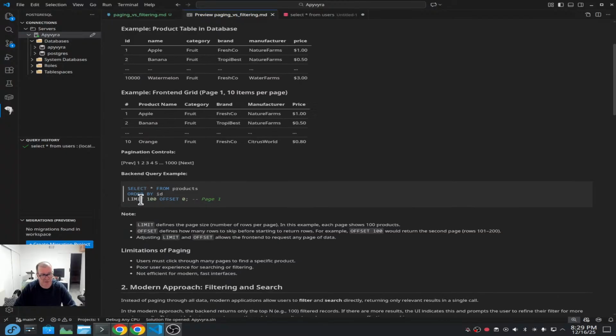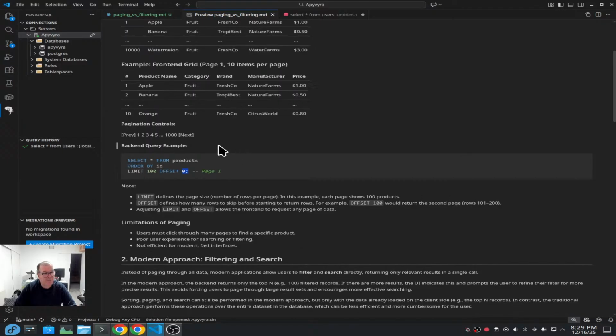Then in our SQL server, on our server side, we'll say, okay, give me the next 100 records, starting from this offset. Offset 0 means page 1. If the user clicks page 2, I will change this from 0 to 100. That means now we'll get records 100 to 200. When we click page 3, the offset will be 300. So we'll get the records from 300 to 399, and so on.